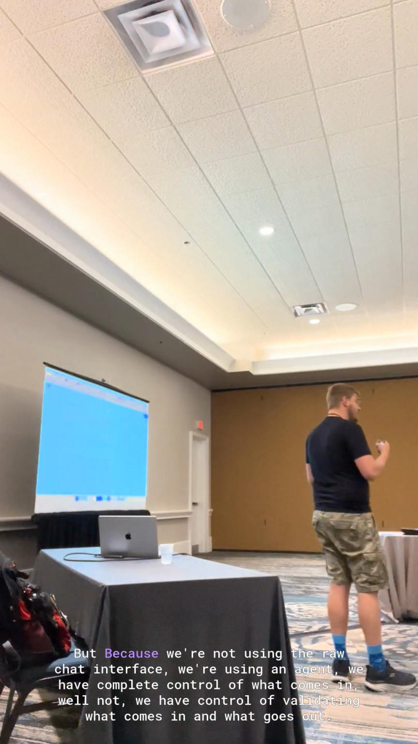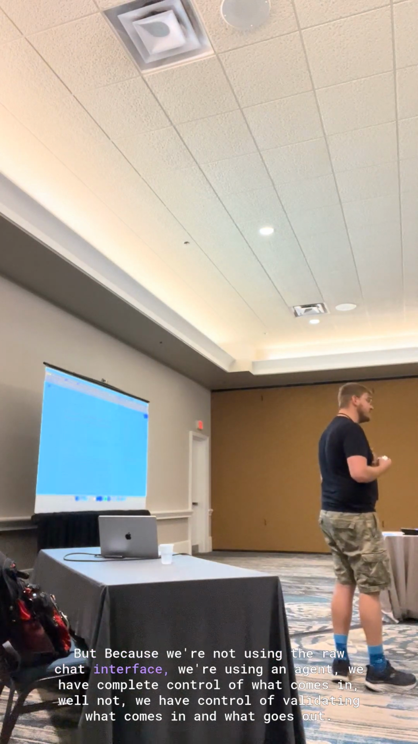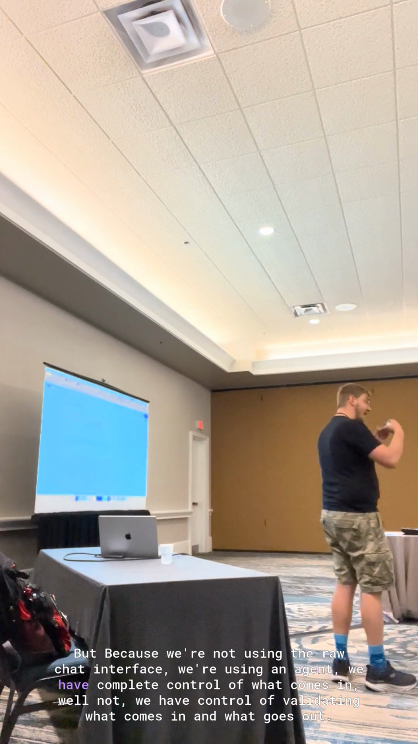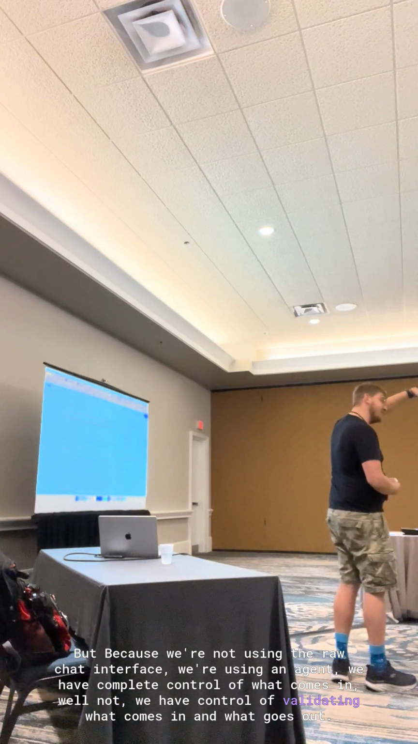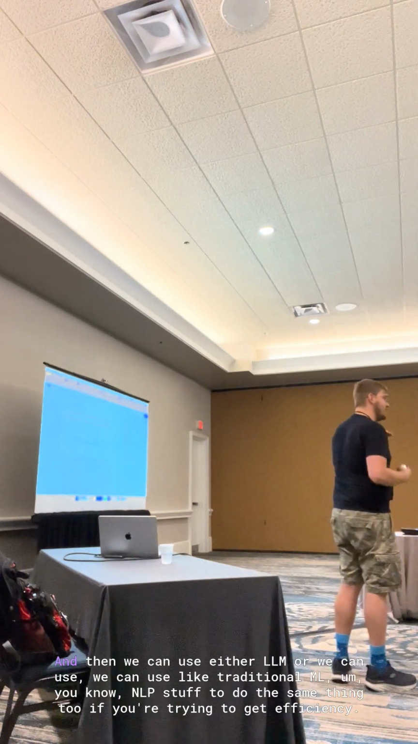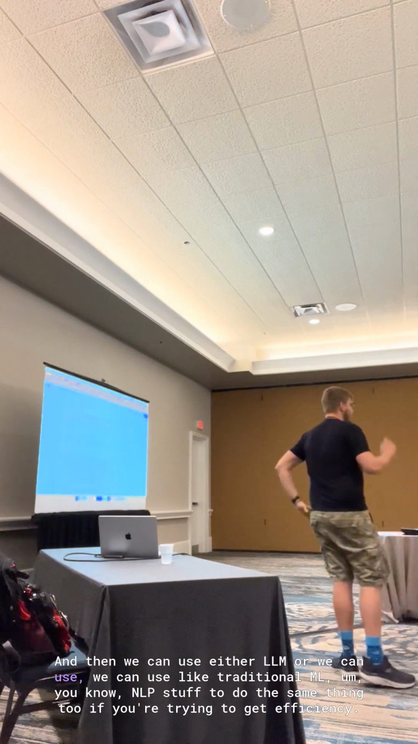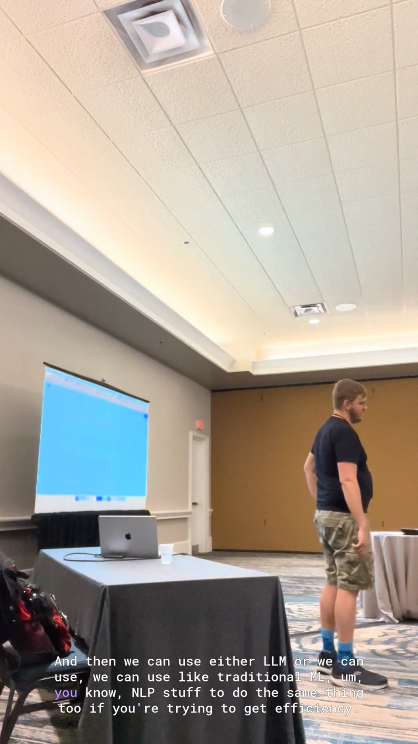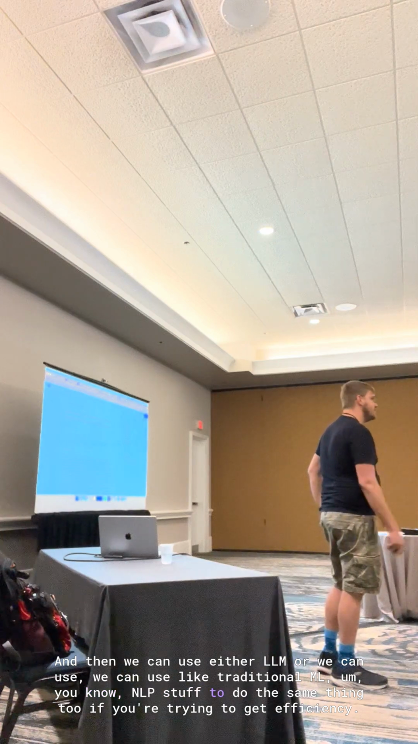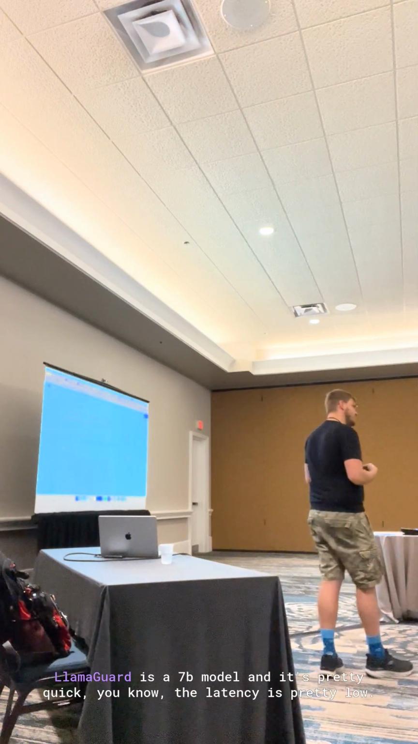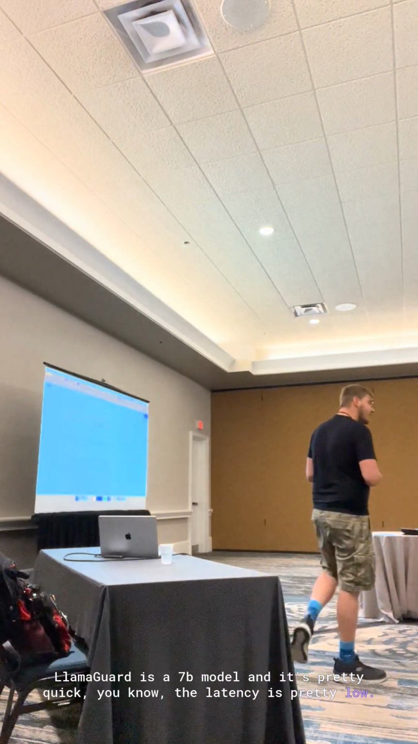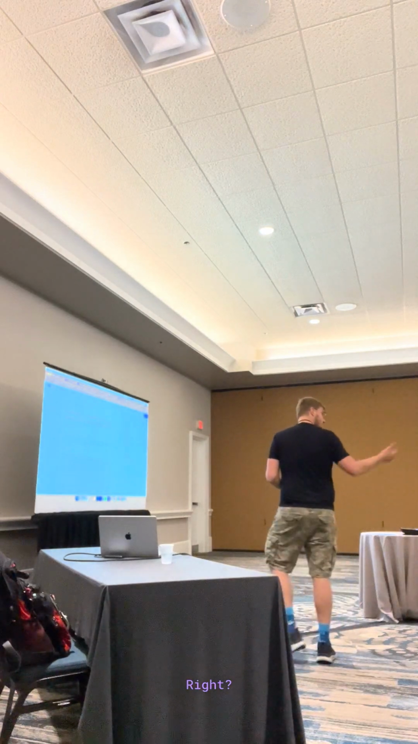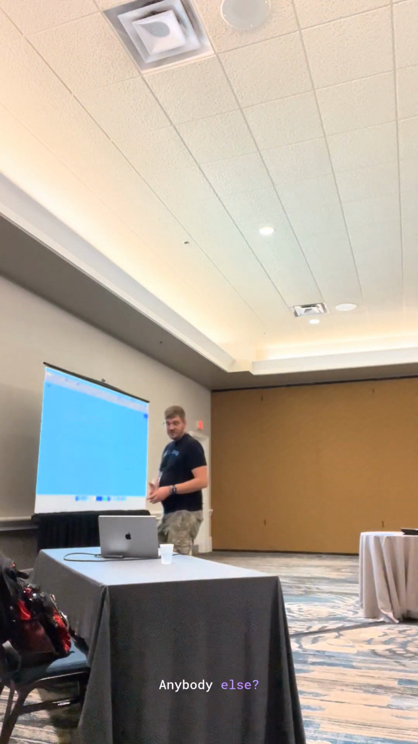But because we're not using the raw chat interface, we're using an agent, we have complete control of validating what comes in and what goes out, and then we can use either LLMs, or you could use traditional ML, NLP stuff to do the same thing if you're trying to get efficiency. Llama Guard is a 7B model, runs pretty quick, the latency is pretty low, right? Good, thank you. Anybody else?